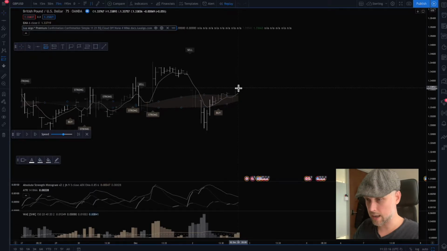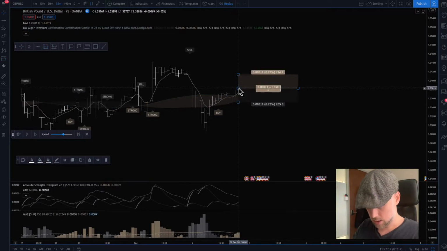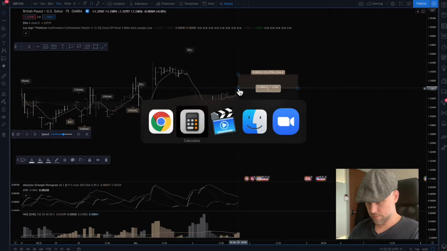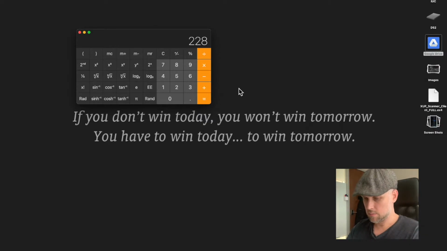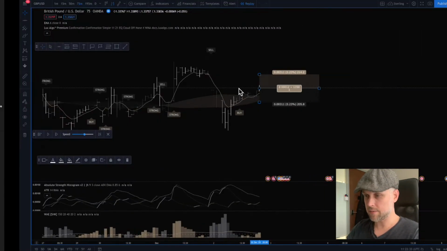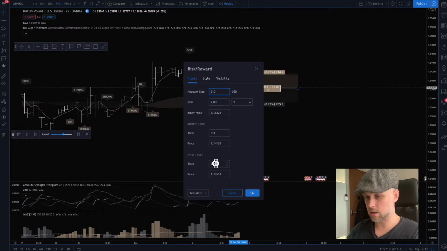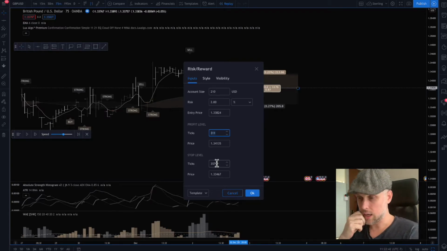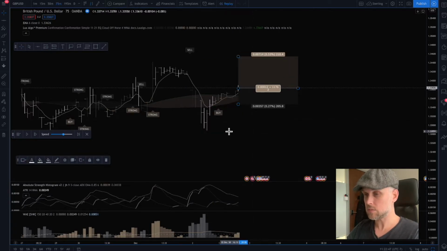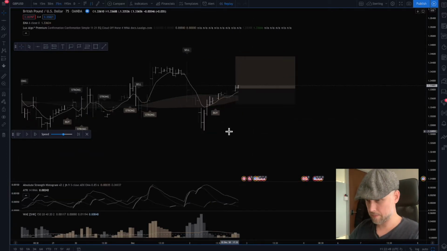So we're gonna go ahead and open a trade. 228 is our ATR. So that means we gotta go 228 plus 50% plus our 15 tick spread. That's 357. So we're gonna go ahead and put in 357. And we have to double that because our risk to reward ratio is going to be 2 to 1. And so that's going to be 714.